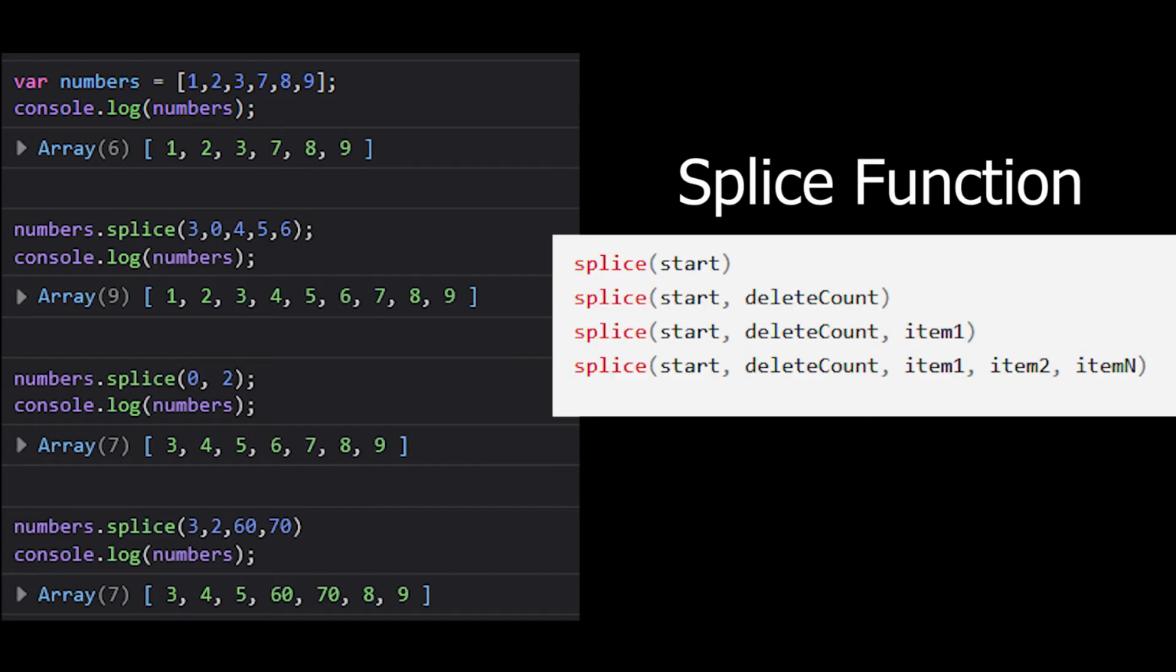JavaScript arrays also provide a function called splice to add and remove elements at the same time. The splice function can take 3 arguments. The first argument you pass is the start index, then how many elements to remove, and finally a list of values you want to add. Only the first argument, the start index, is mandatory. Let's go ahead and see it in action.